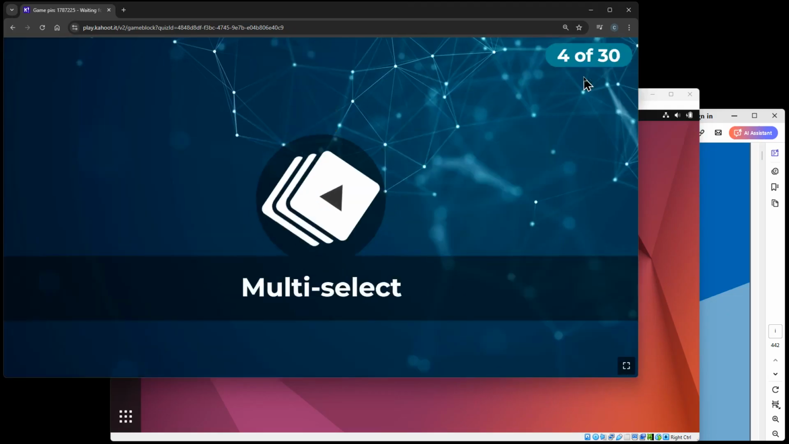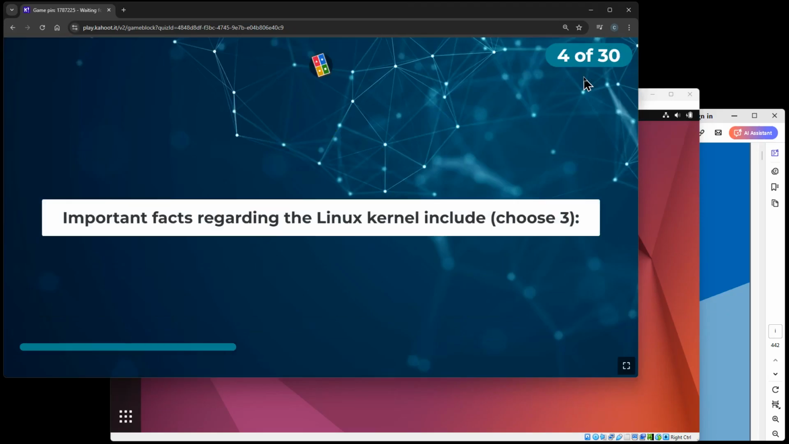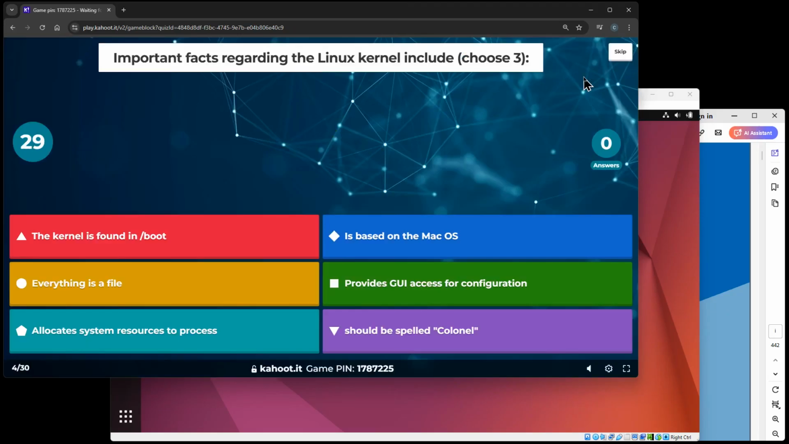Number 4. Here's another multi-select. I love the multi-selects, right? How about giving me 3 important facts regarding the Linux kernel? Sounds like there was going to be more to that, but that's it. Just 3 important facts about the Linux kernel. I'd like to give you a little bit of extra information on this as we go along. By the way, if you select the purple one on this, you're getting kicked out of the game.